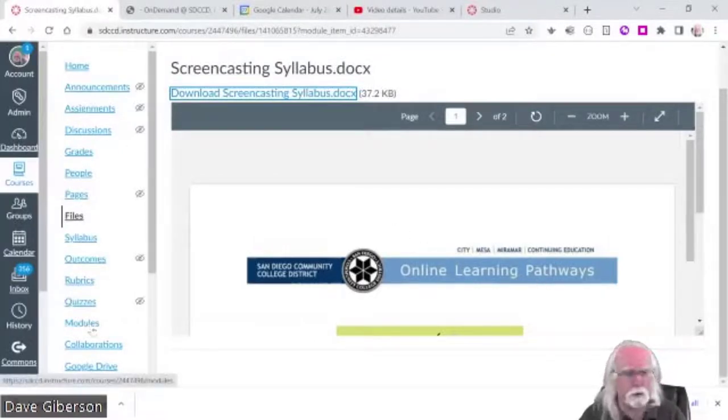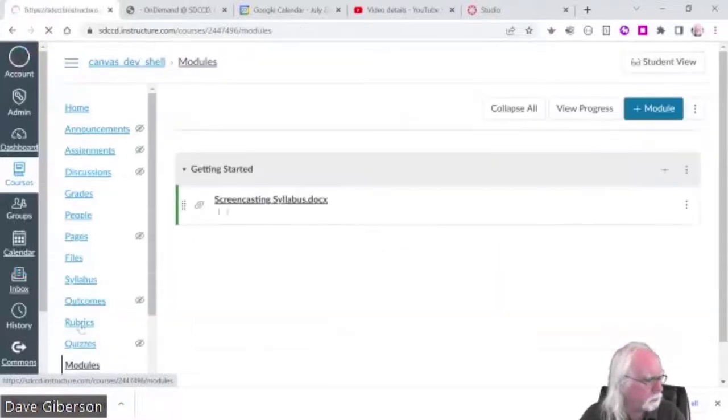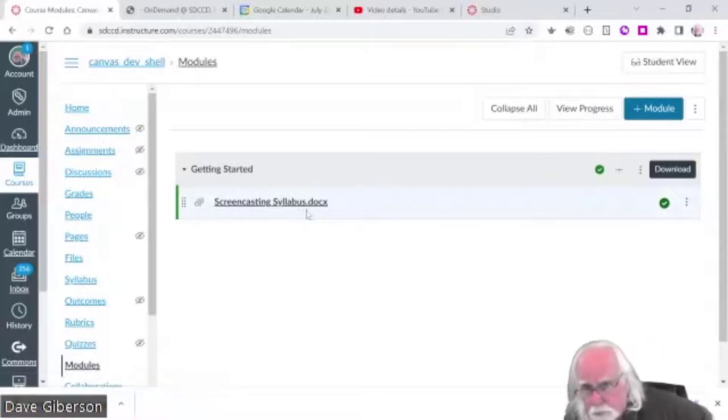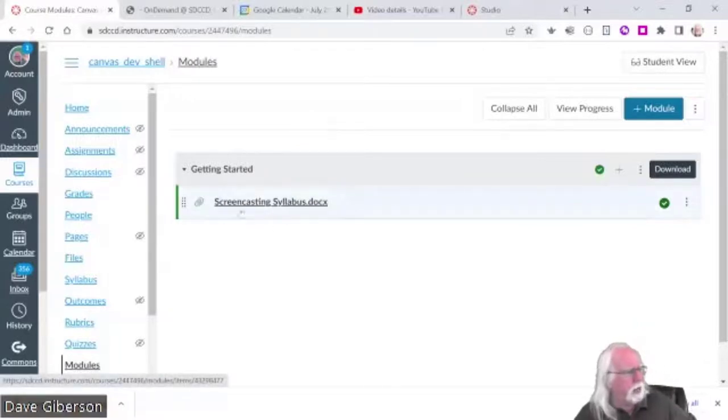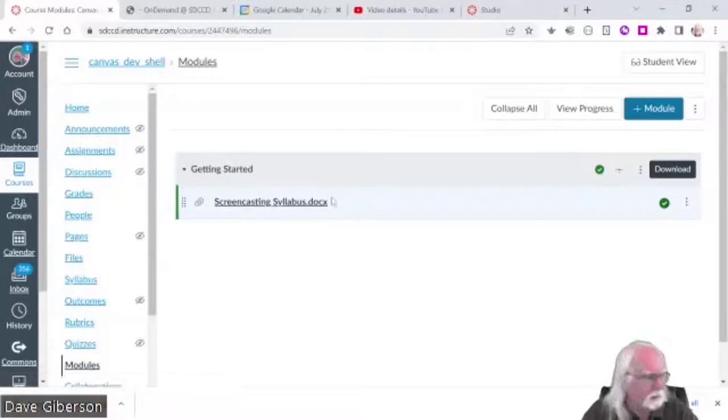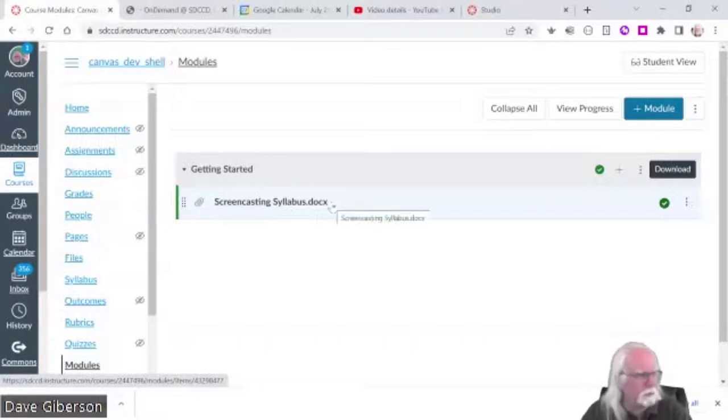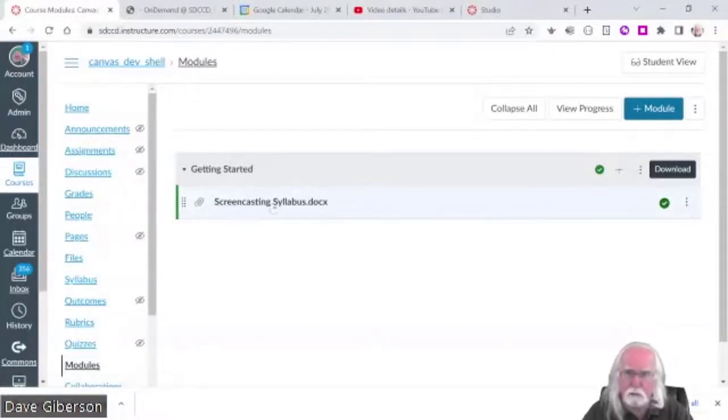Then we can jump back to the modules here at any time, as can the students, by clicking on the modules link in the course menu. And there's our first file link. You can upload any sort of file you like and link it into your module, and the student can click on that link and get the file and view its contents. By default, Canvas labels this link with the name of the file, which may or may not be desirable. Like this .docx extension is not information that a student needs. You can edit the name of the link by clicking on the little context menu at the far right end of this entry in the module.